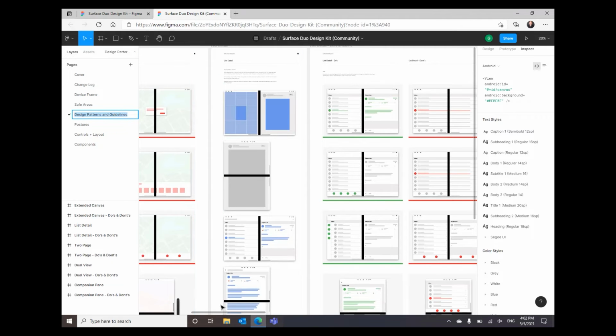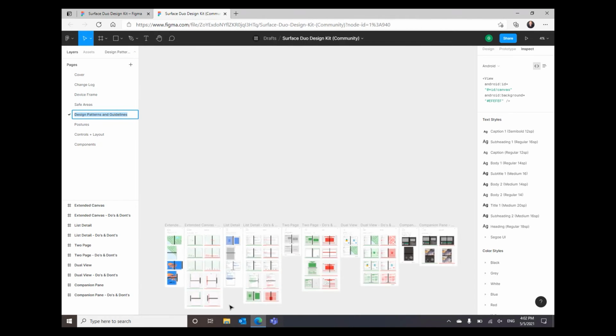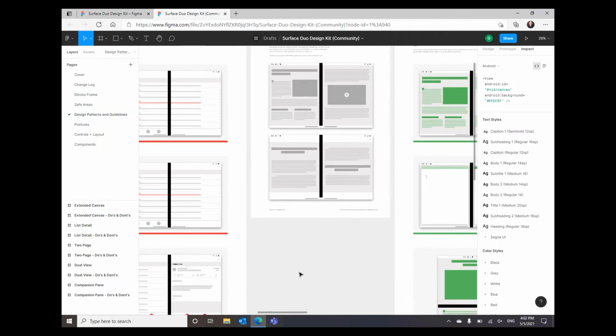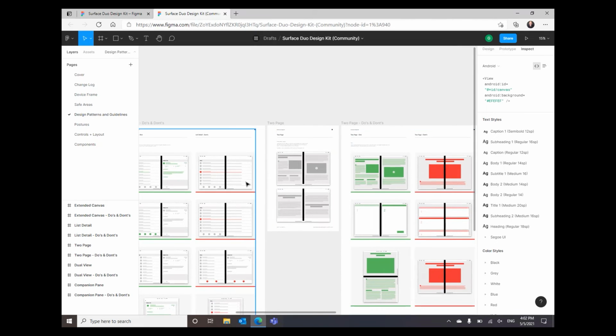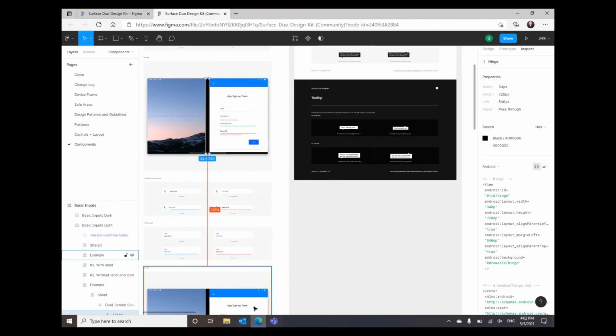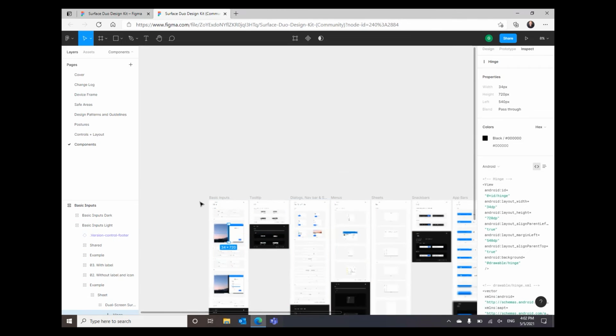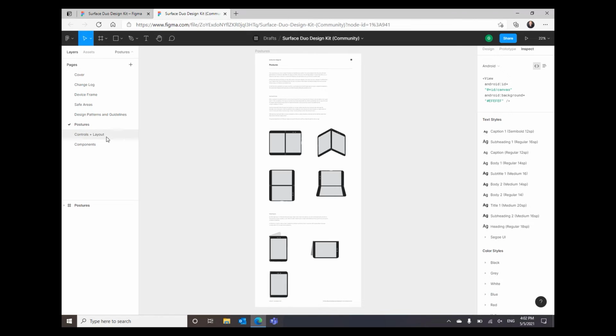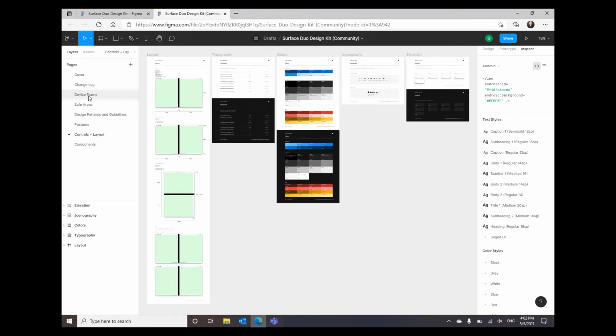Let's see some of the design patterns. Here you can see all the design patterns we showed, for example, extended canvas, the list detail, the 2-page, and others. In the component part, we have code ready for you as well. So for example, if you want to use a tooltip, you can pick any of these components and go to inspect the code behind it. Make sure you select the Android version of it, and then you can see the code here, which is ready for you to copy-paste. We also have assets for you for postures, controls and layouts, and device frames.